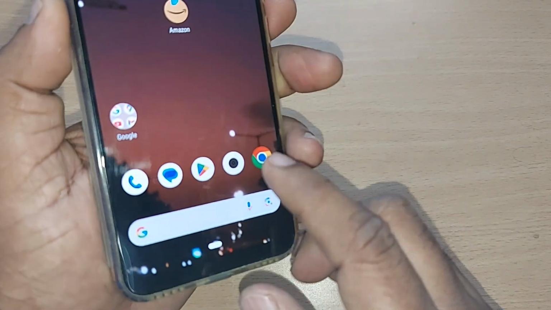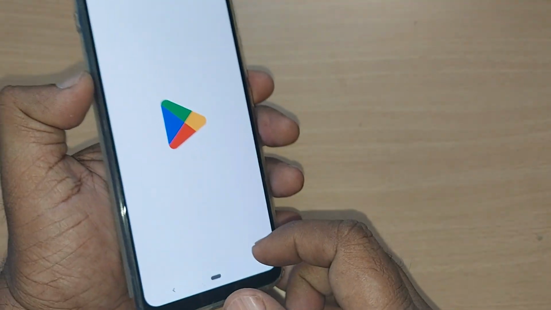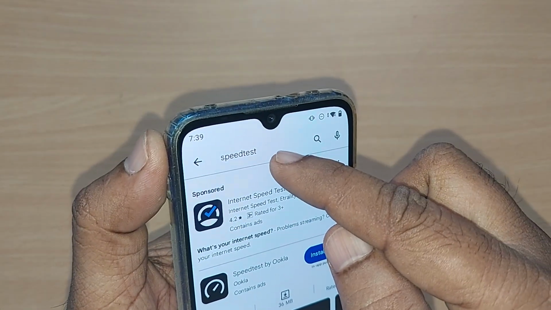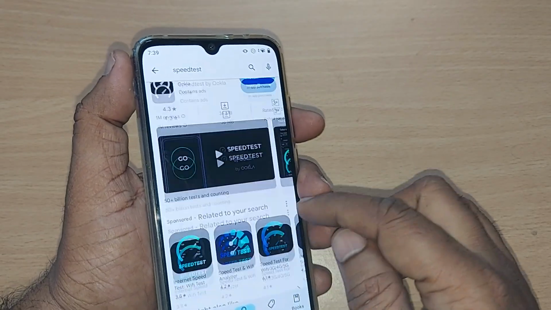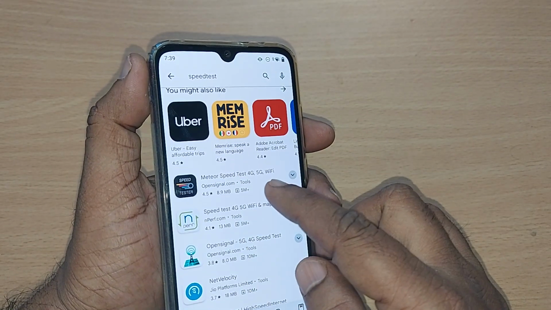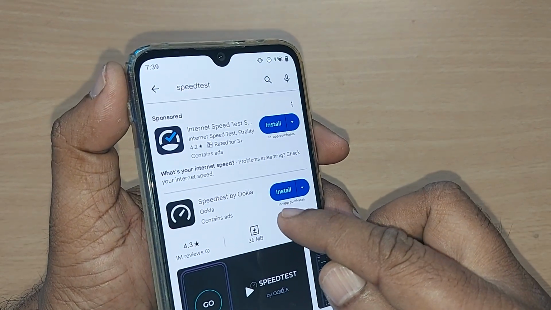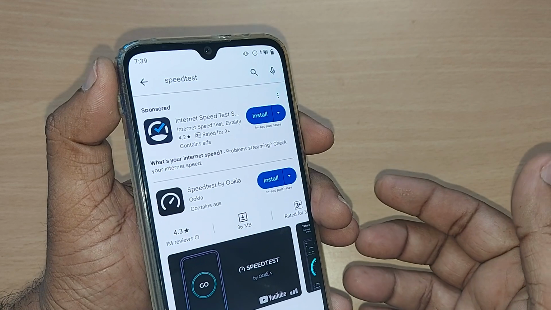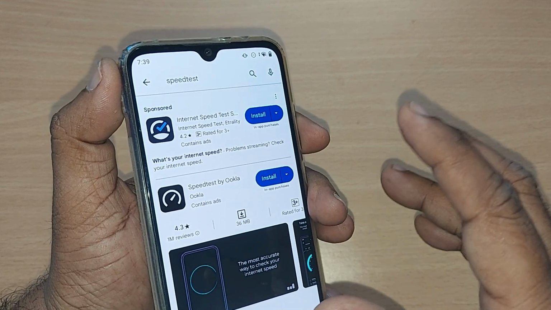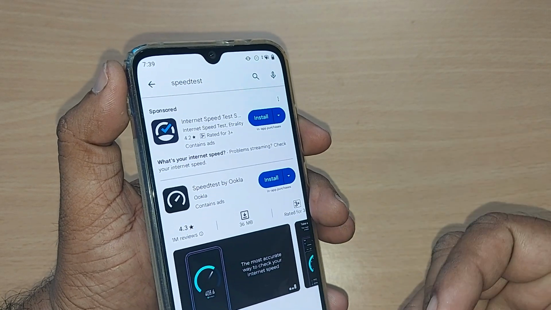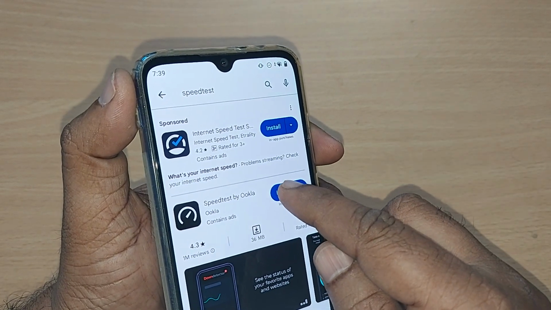Without much delay, just get into your Google Play Store on your Android phone. After going there, just search for speed test. There will be so many apps given through Google Play Store free of cost, and in general Speed Test by Ookla would be the more preferable because it is the most downloaded app among all the given apps. So I'm just going and installing this one.